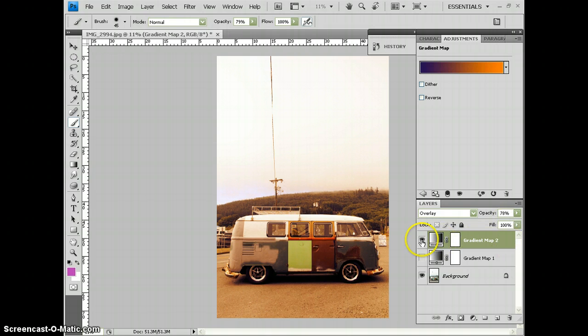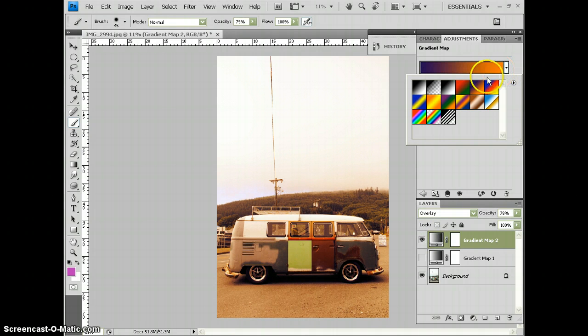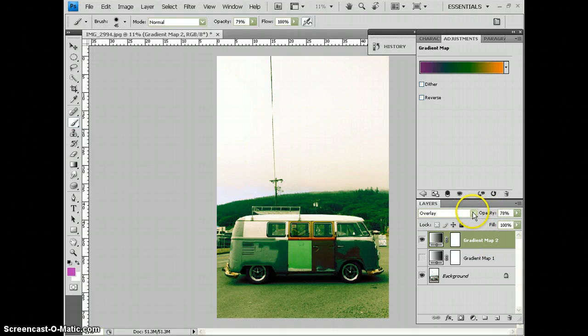So if I take the eye off, this is the before and this is my after. Another one that will work really well for this picture is the one that has the green in between the purple and the orange. It'll just pull out the greens in my picture and just cool it down a little bit, but make them pop. Same thing, maybe I want to try a different blending mode this time. Soft light looks pretty good. I'll bring up my opacity just a little bit.